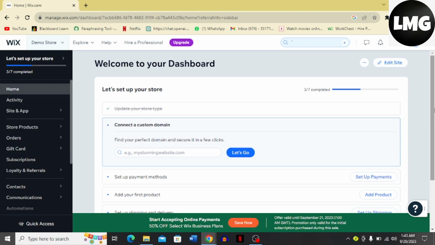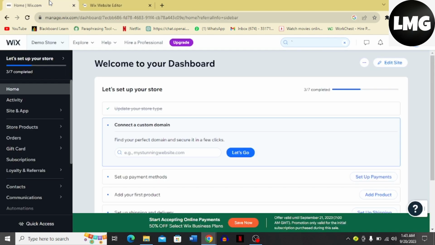Hi guys, in today's video I'm going to tell you how you can add an Instagram link to your Wix account. So first, what you have to do is come to your Wix dashboard, and here you have to click this edit site button, and once you click this you will land on this website editor. It's going to load and take some time, so be patient at this step. Once this is loaded, I'm going to tell you what you have to do next.